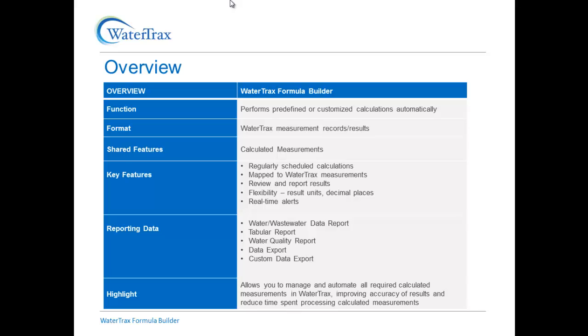The key features of the tool are the generation of regularly scheduled calculated results, the mapping of calculated results to actual measurements within your account, thus eliminating the need for any re-entry of data. Being able to review and report your results out of WaterTrax, having the flexibility to define units and your decimal rounding preference, and receiving real-time alerts. Each time the calculations are processed, you can output your results using any of the WaterTrax reporting tools such as the Water and Wastewater Data Report, the Tabular Report, the Water Quality Report, the Data Export, and the Custom Data Export.